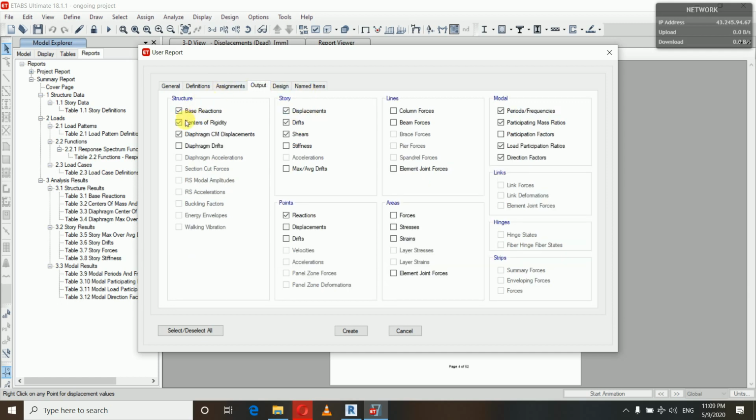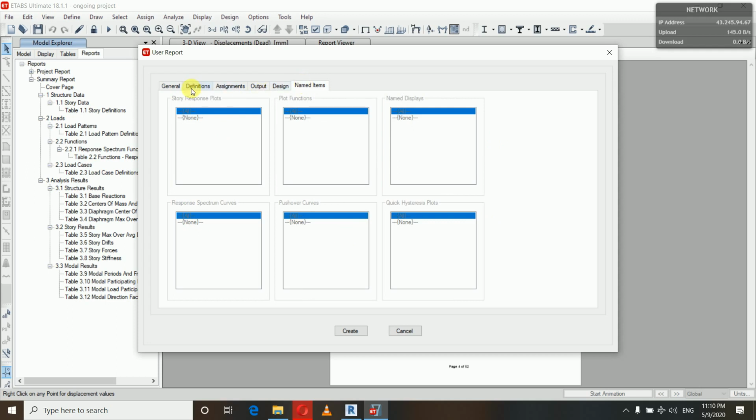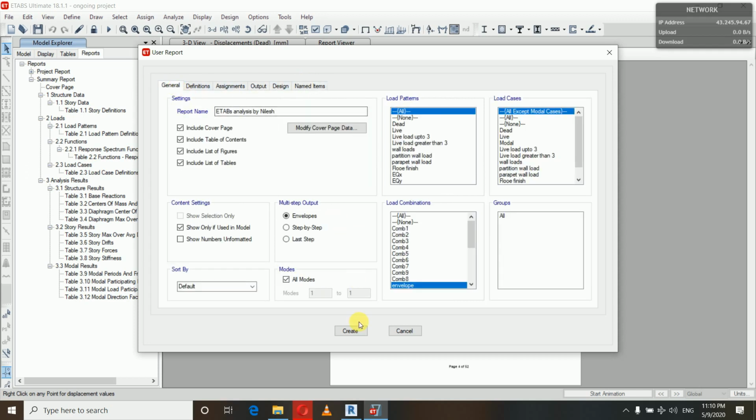In output what things you are getting: base reaction, centers of rigidity, diaphragm center of mass displacements, displacement, drift, shears, yeah, everything that you are getting. Okay. In design, steel frame, composite beam, composite column, shear wall, yeah, we don't have these things, so these are unchecked here. Okay, so in this way you can select how to create your user report.